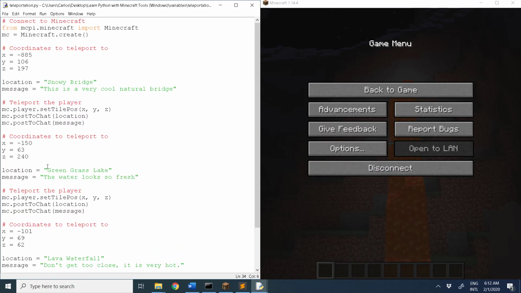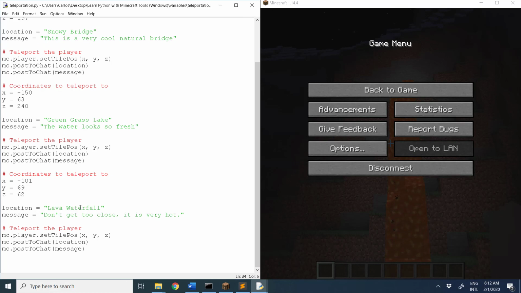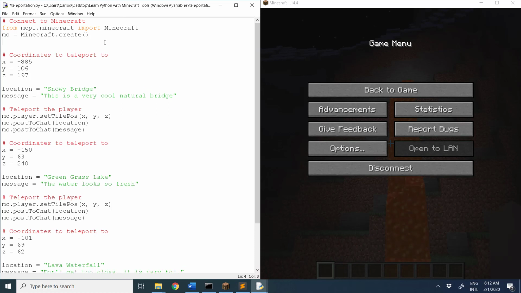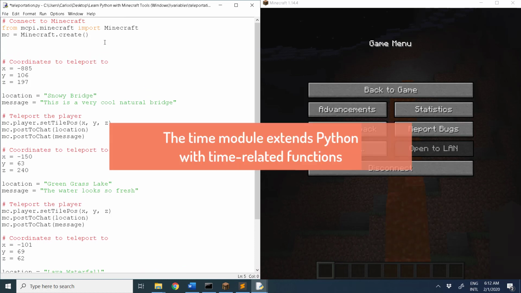But we want to have a chance to enjoy all the nice places that I found before I get to the lava waterfall. So in order to do that, we need to pause between teleportations and give the user a chance to explore the location we're visiting. So in order to do that, I'm gonna introduce to you the time module.